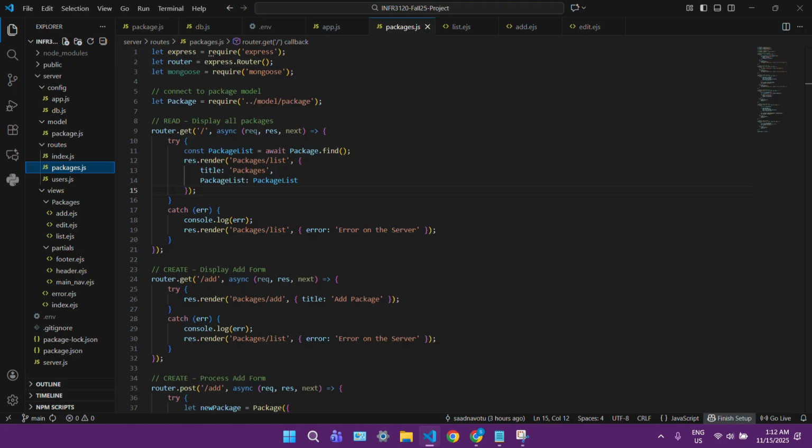First is the read operation, which displays all the packages. It lists all the packages. This is the get packages route. It reads all the packages from the database, and to go through my code, I mark the function as async so I can use await.